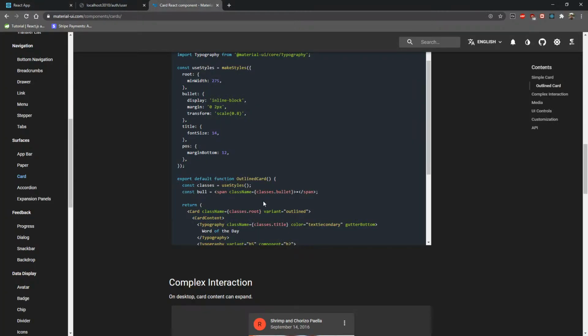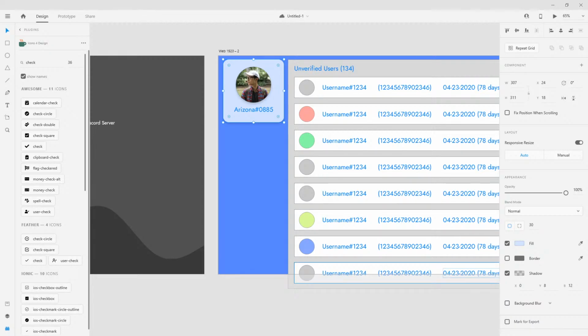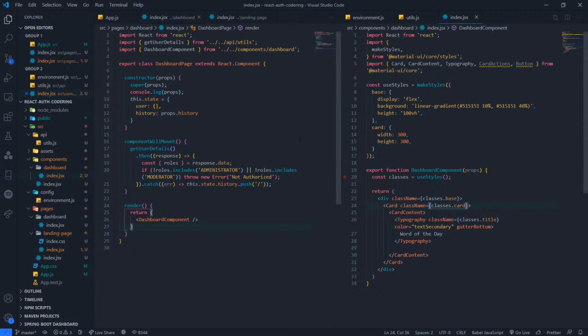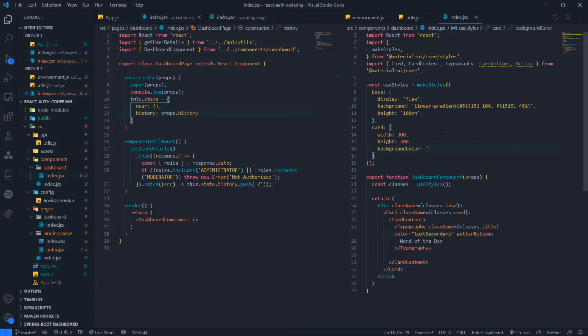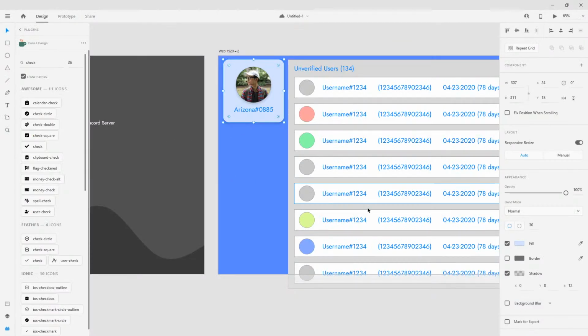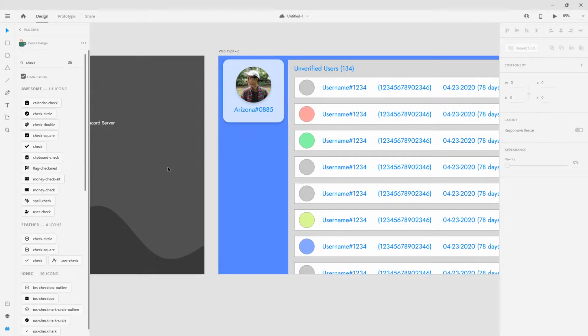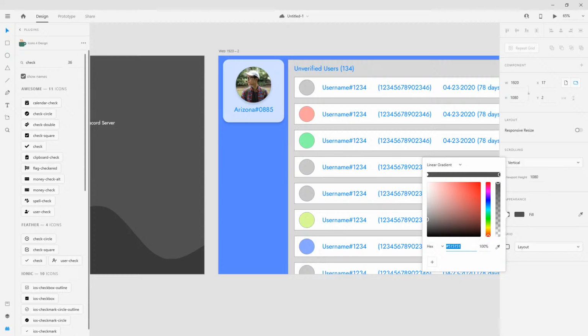Alright, let's see. I want to change the card color. I could just do background color. Background color black. Does that actually do anything? Let me see. Okay, perfect. So I'll change it to a darker color, this gray. So I'll probably do, let's see.